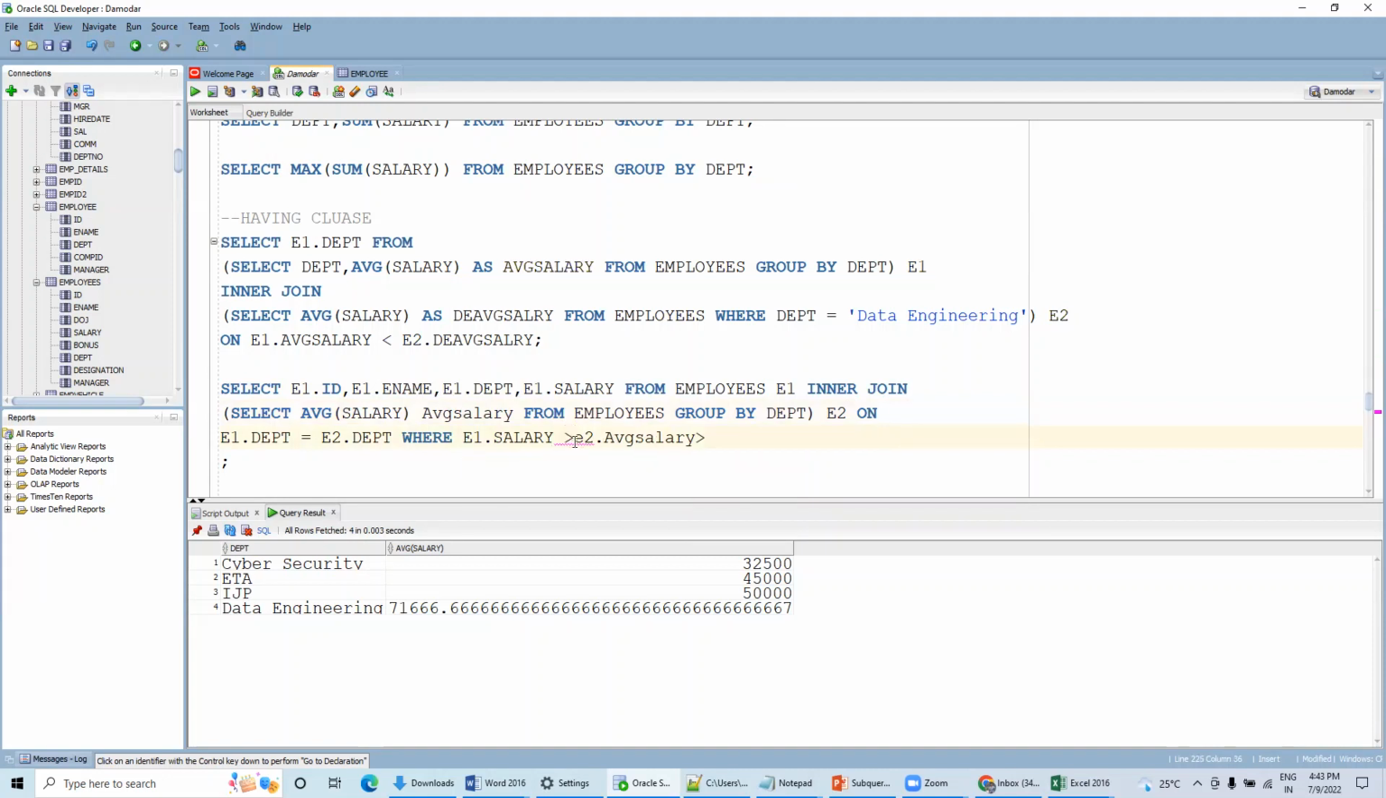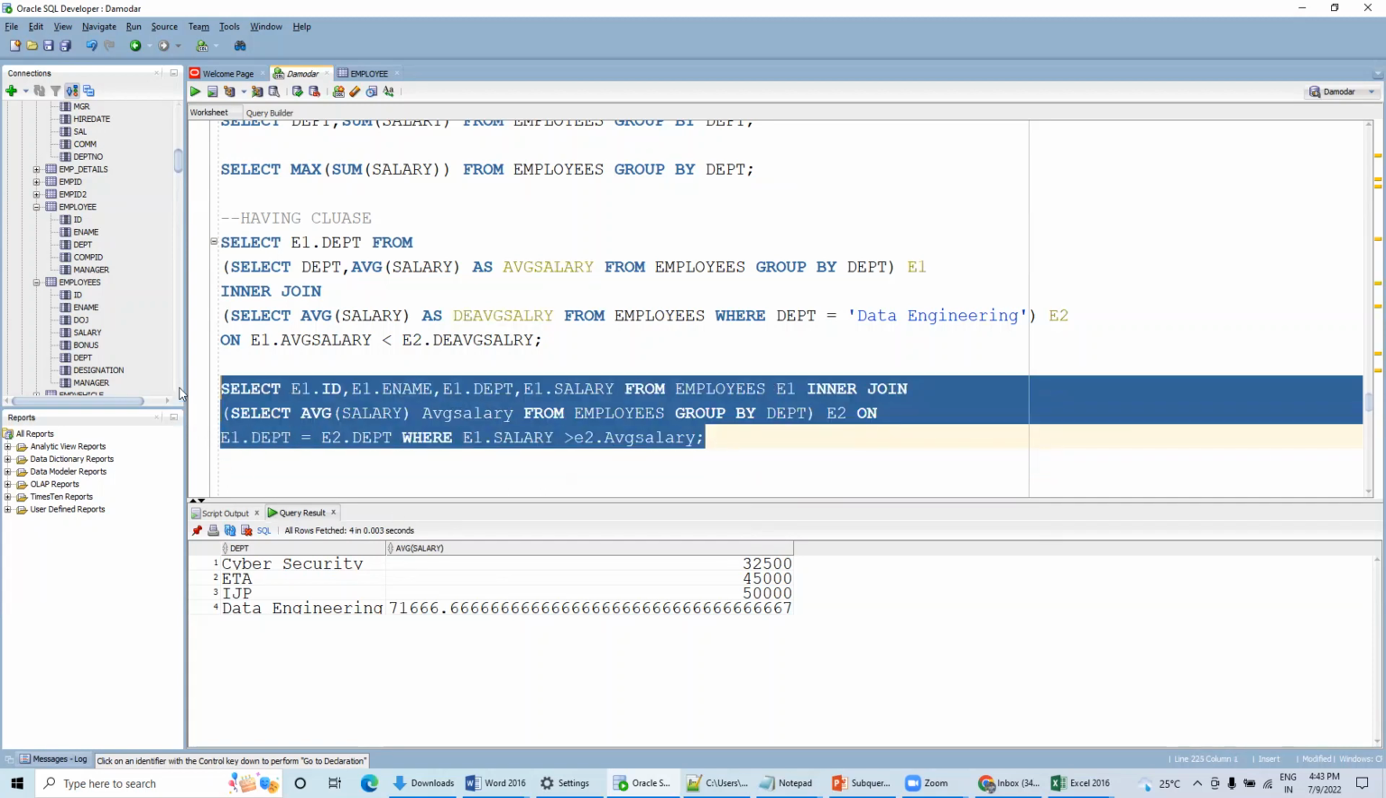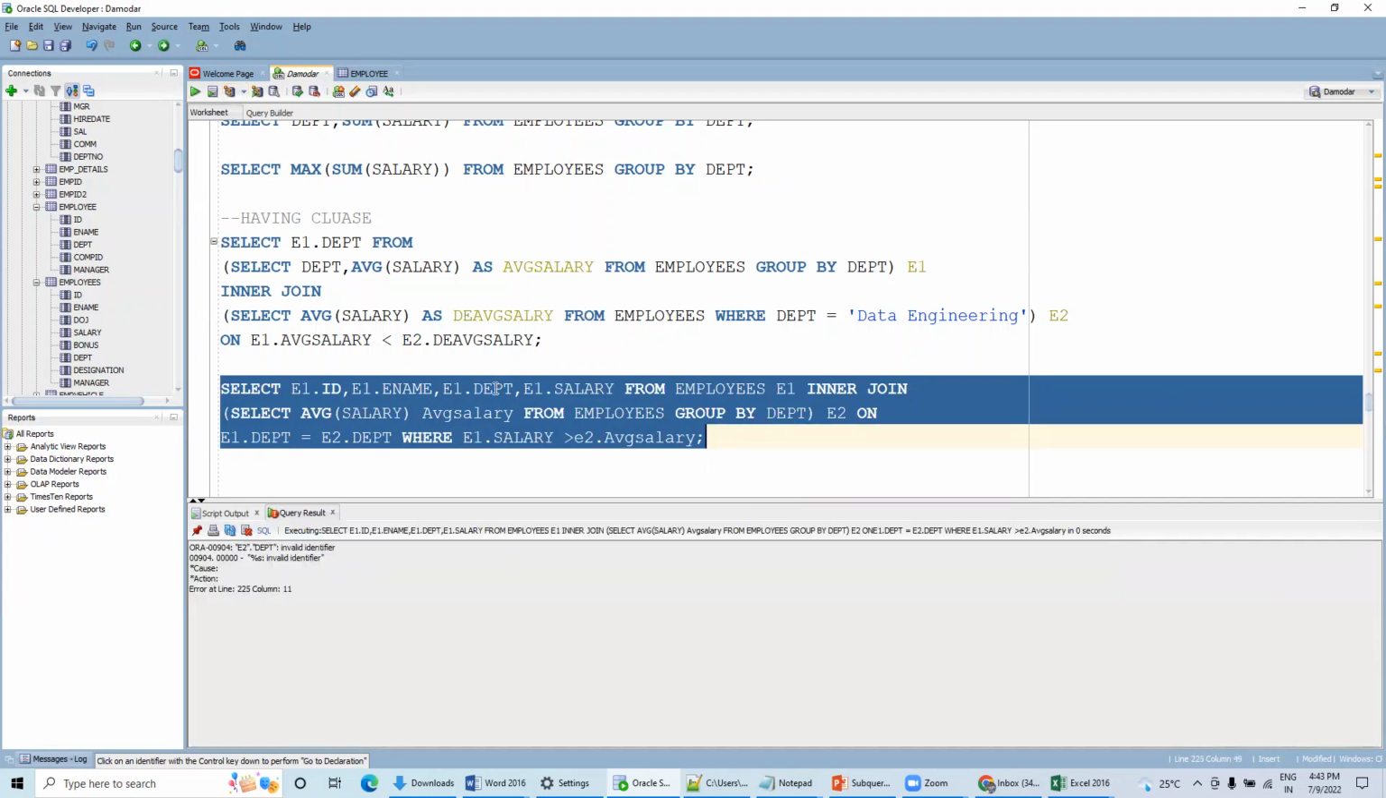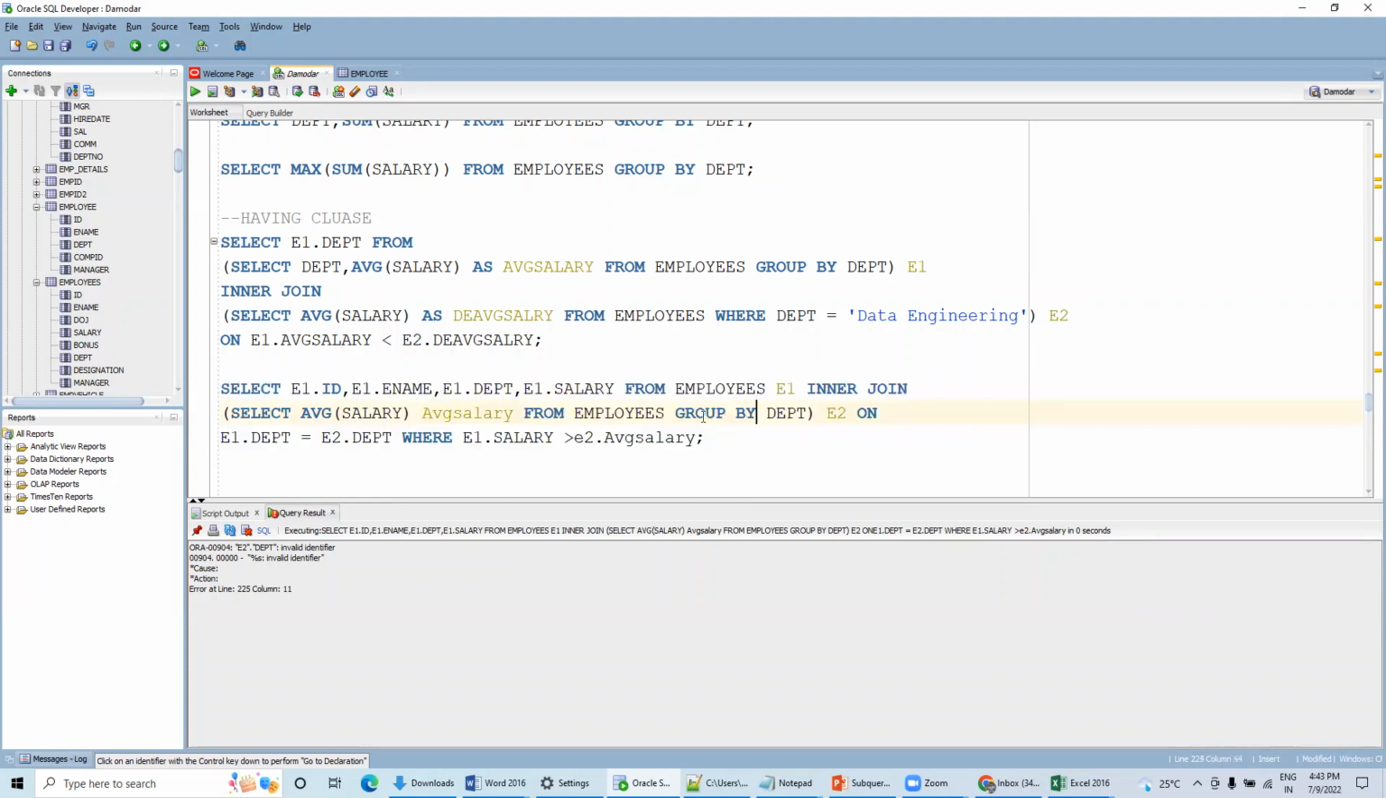Okay. My keyboard is acting weird today. Okay. So here I need to get the department as well, right? So that's it.